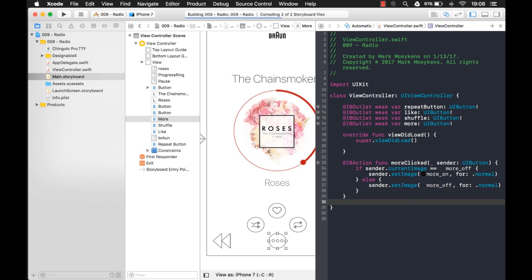Okay, so that should make sense to you guys. We're just basically toggling the image. And let's run that in just a test to make sure that code works before we start writing more code.